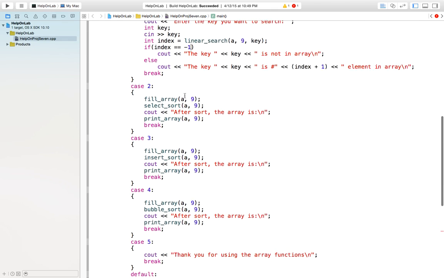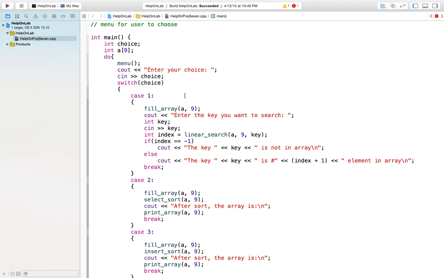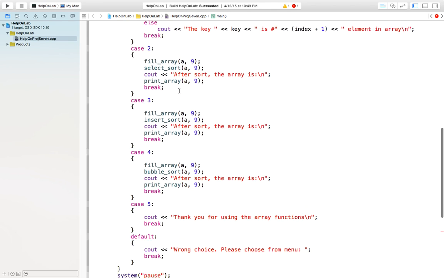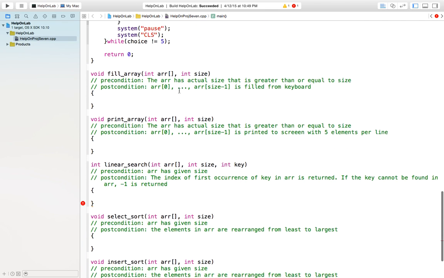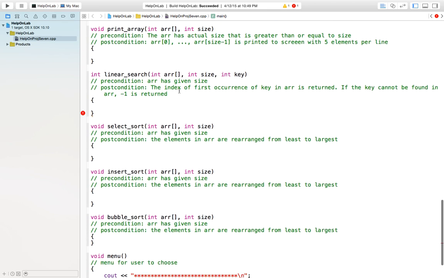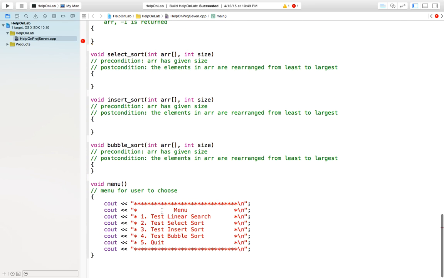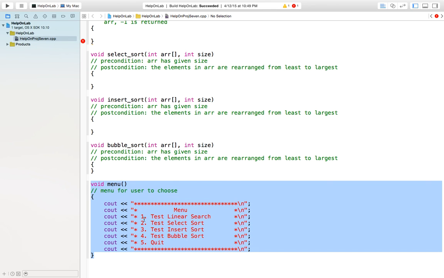So this program actually shows you again how to write a program using the menu, so you can manually test all those functions you want to write. Now, after you understand what this program does, you know you need to implement the following functions. So I write down all those functions. This menu function I will not type again because I notice all the students can type the menu function. You just need to remember your menu option 1 is test linear search, menu option 2 is test select sort, then test insert sort, test bubble sort, then quit.